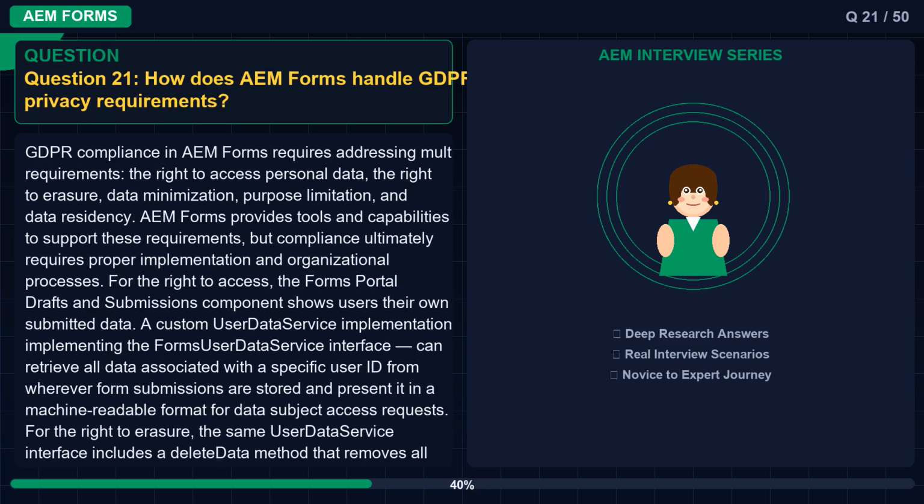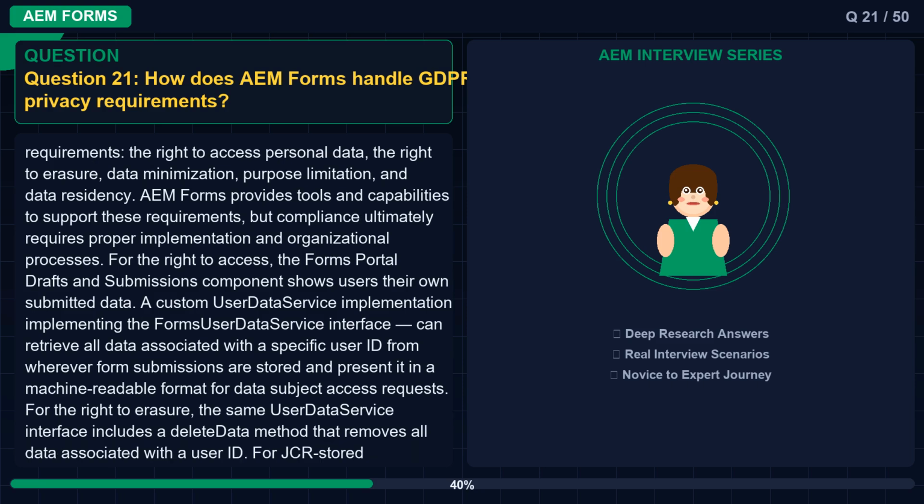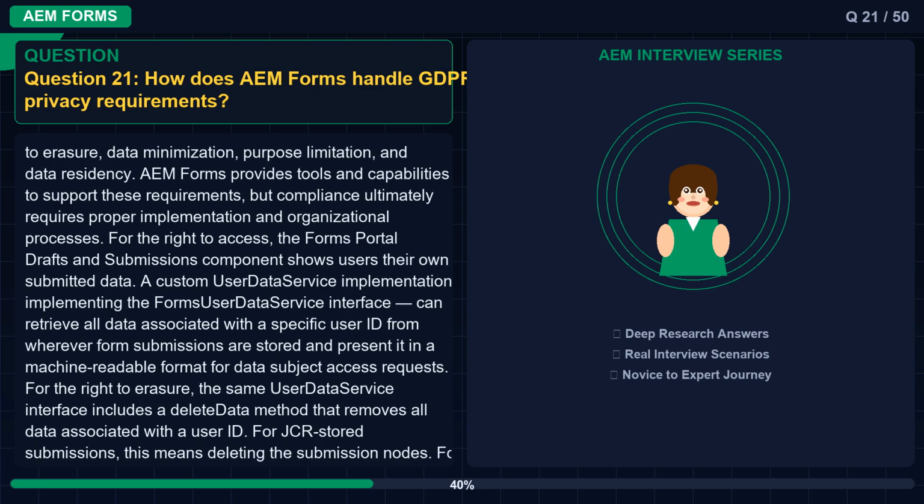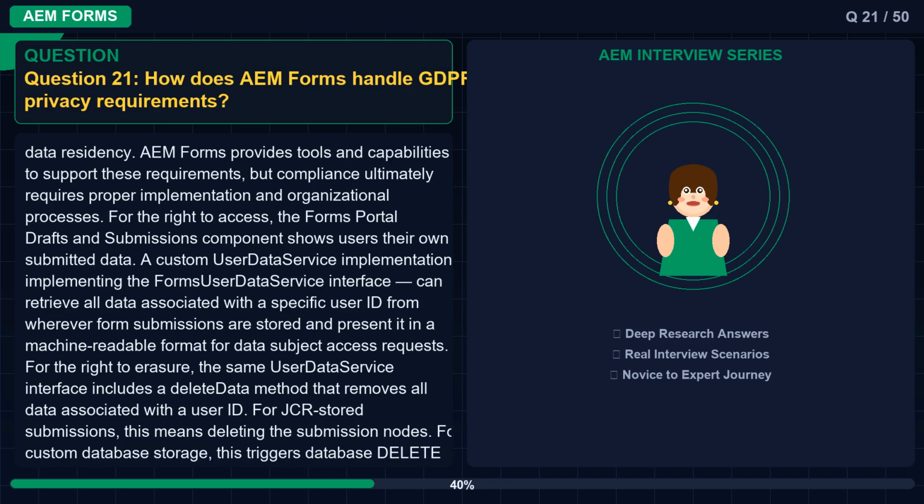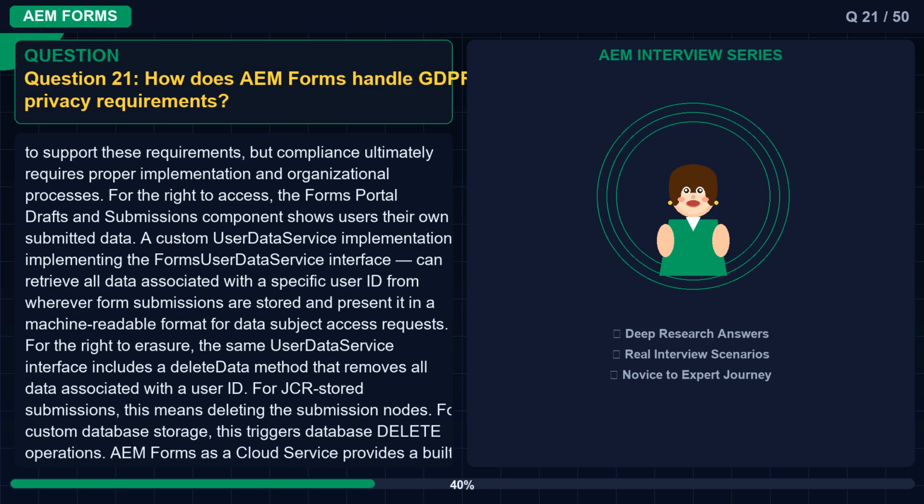Question 21. How does AEM Forms handle GDPR and data privacy requirements? GDPR compliance in AEM Forms requires addressing multiple requirements: the right to access personal data, the right to erasure, data minimization, purpose limitation, and data residency. AEM Forms provides tools and capabilities to support these requirements, but compliance ultimately requires proper implementation and organizational processes.